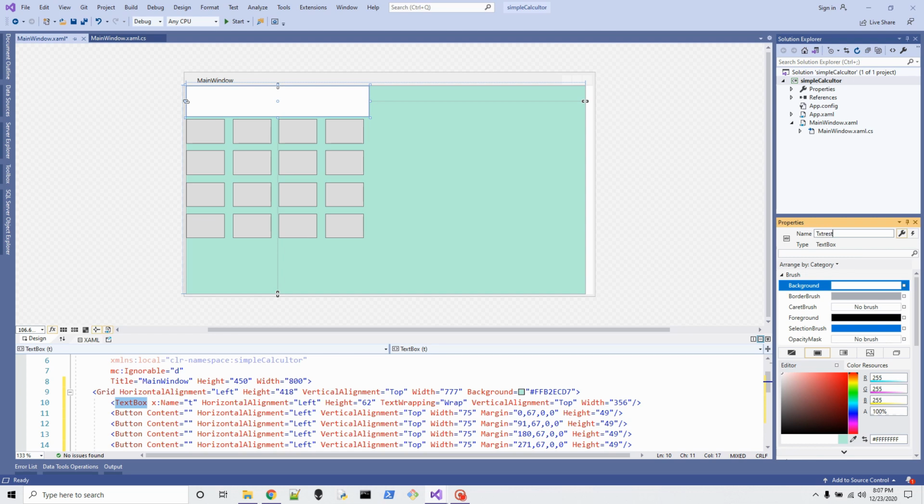Let me give the text box the name text result. There you go. The name of the text box will be text result now, because it's going to print the result. So let's give the names for the number and the character, the number and the buttons.